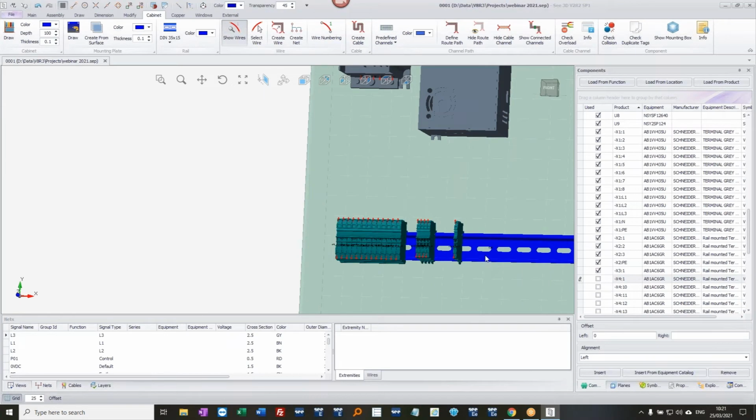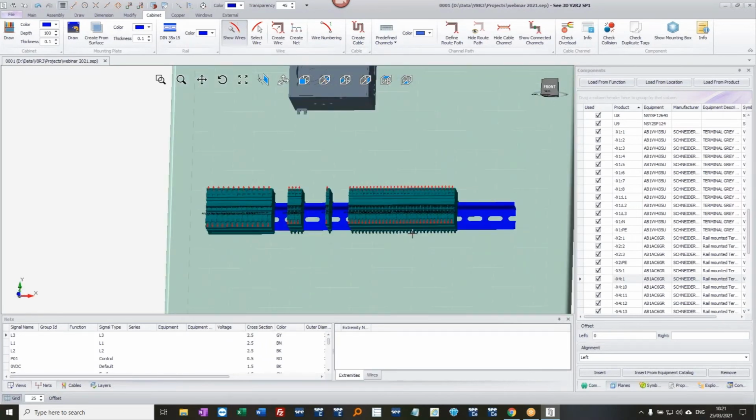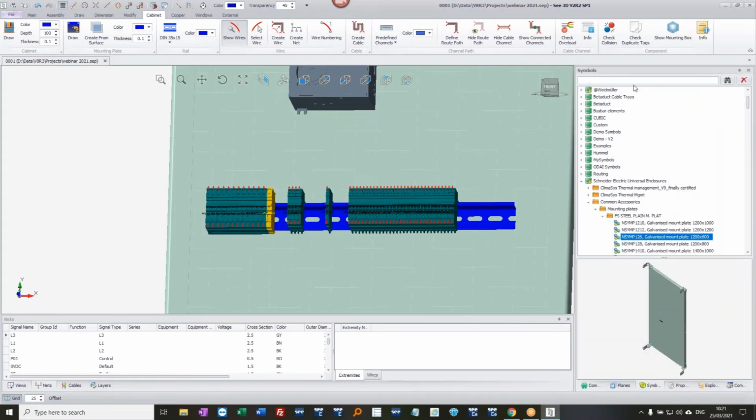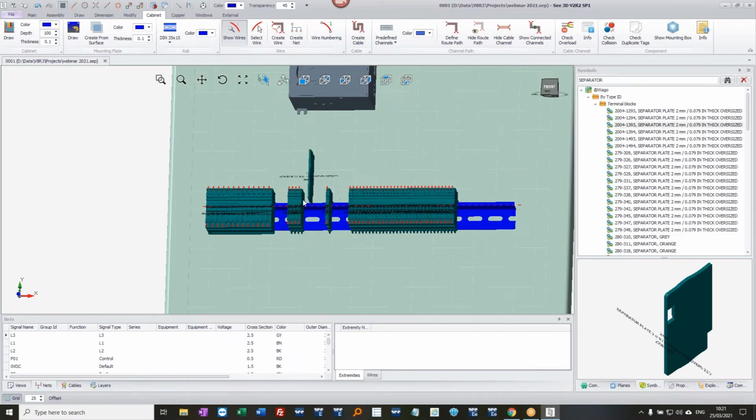So I've got a couple of different terminal strips that I'm using on here. If I want to put a separator on here, I haven't actually assigned these in the project. If I select a terminal, I can go into the list of symbols and let me just type in separator. I can search through the list of symbols. Let's just find something 2 millimeter thick.